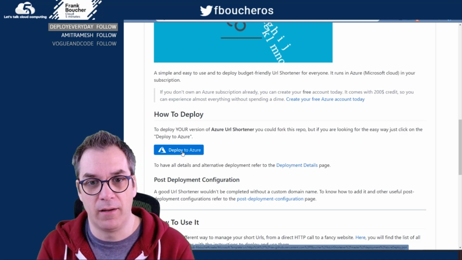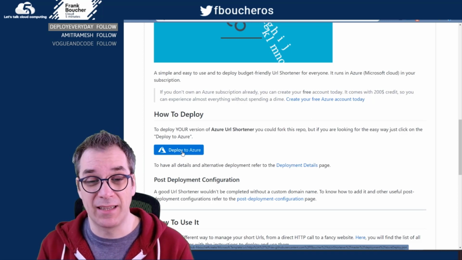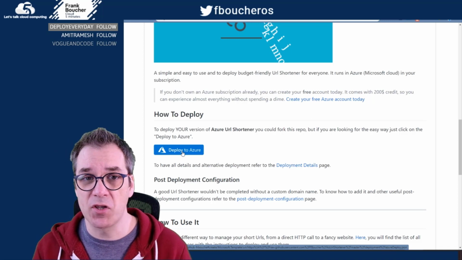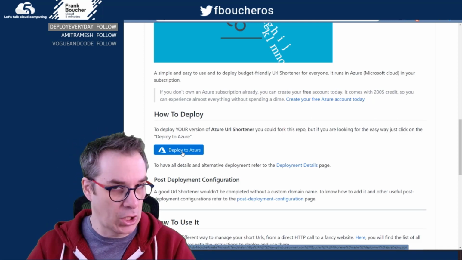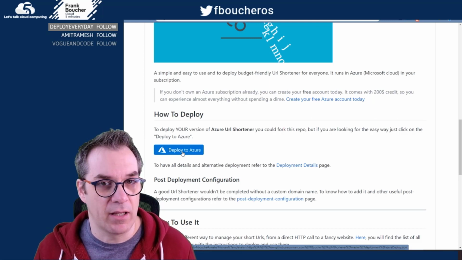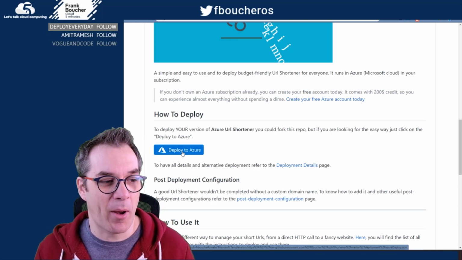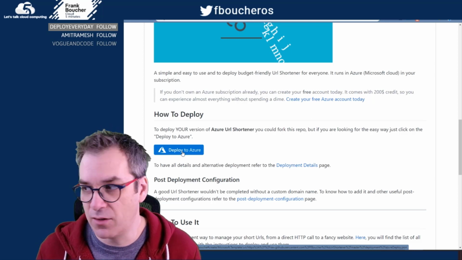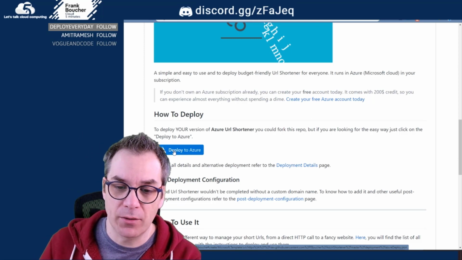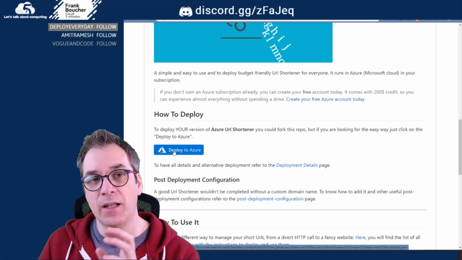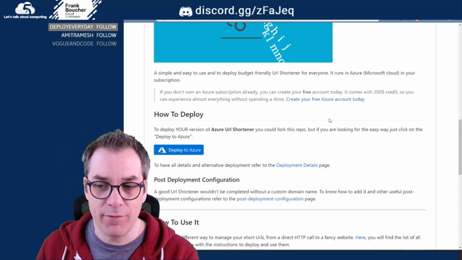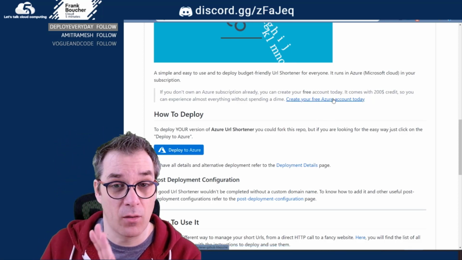Of course I'm not using it a lot right now, it's just a URL shortener. I'm just starting to use it. I don't have tons of URLs in it, but it's very, I don't want to have a bad connotation, but it's very cheap. So this is cool. That deploy button action will deploy the backend in your Azure subscription. And if you don't have one, there's a way here to get one free.